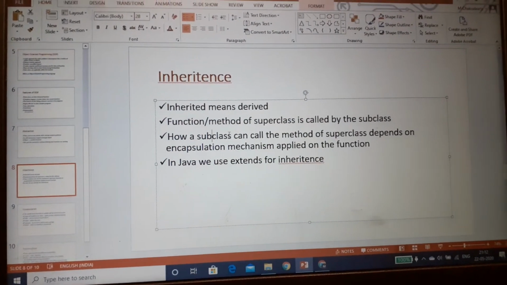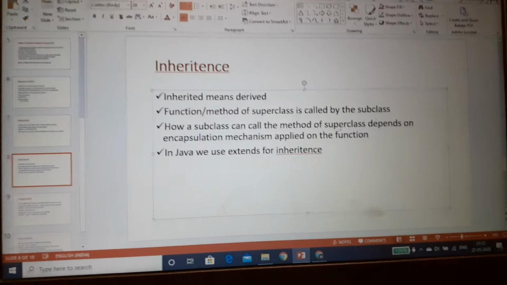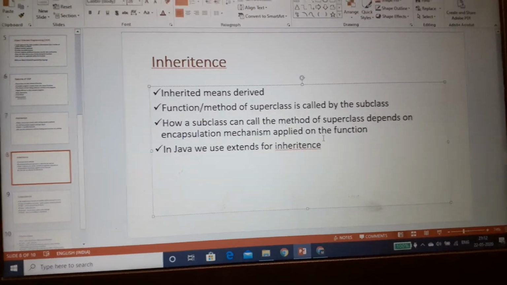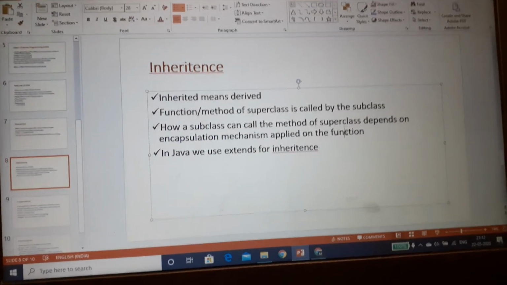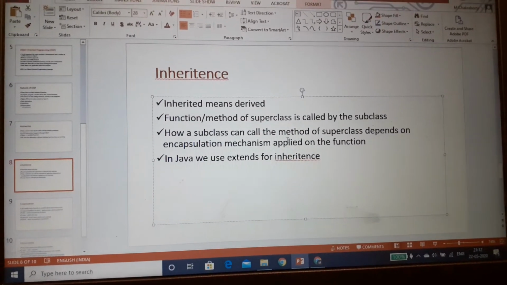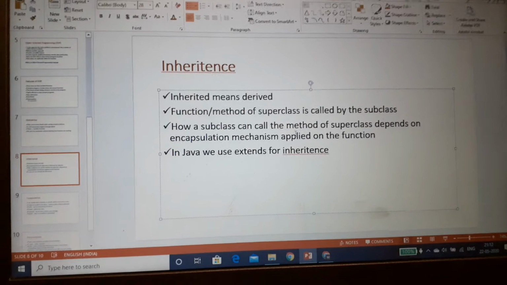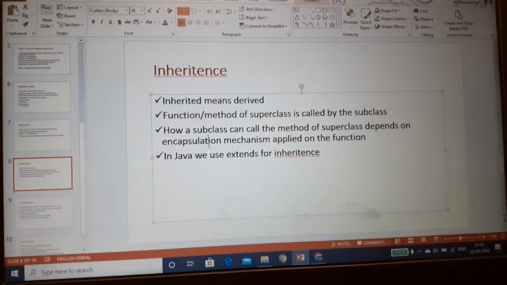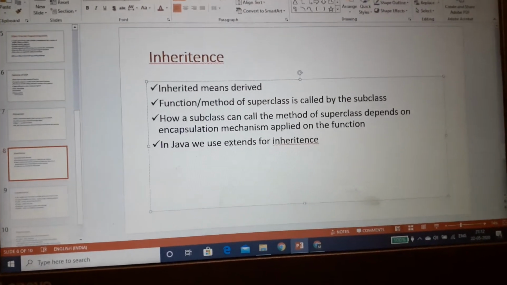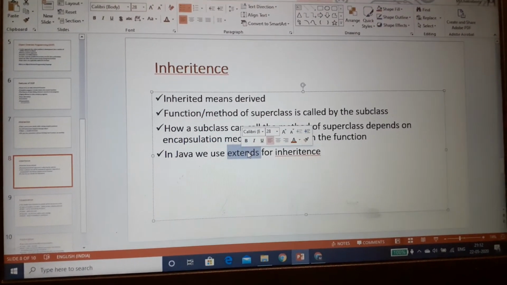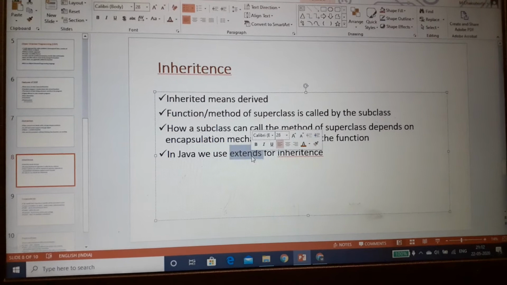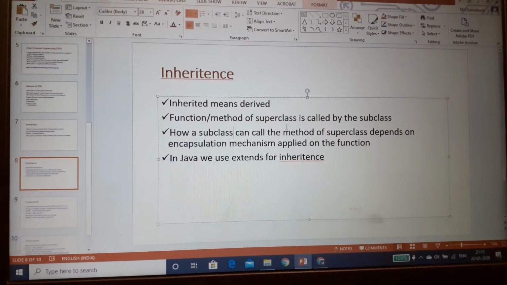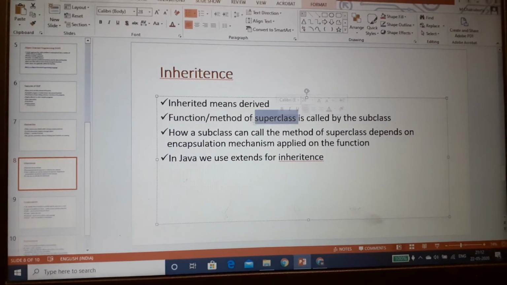Now how a subclass can call the method of the superclass depends on the encapsulation mechanism that has already been applied on the function. And what is encapsulation I will discuss just after this. In Java, for inheritance we use the keyword extends. Using extends, a subclass can call the properties of the superclass.